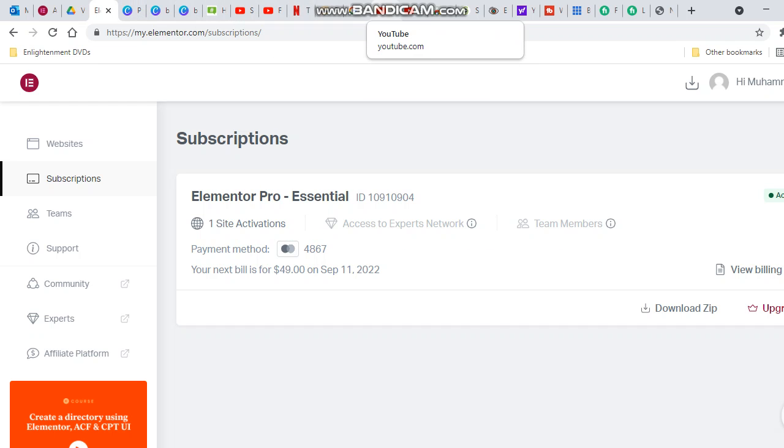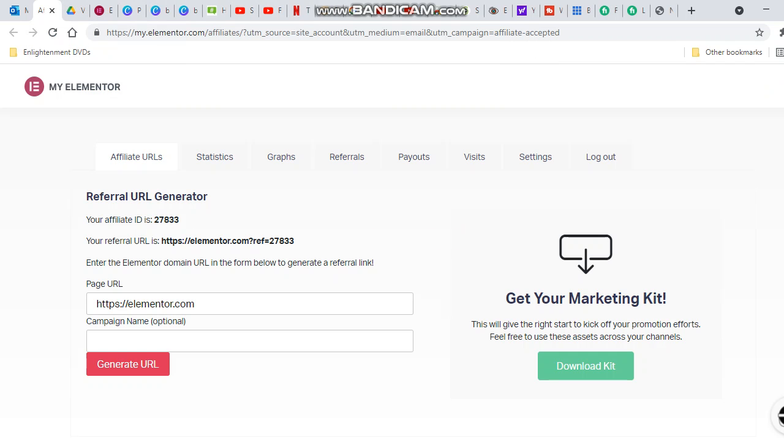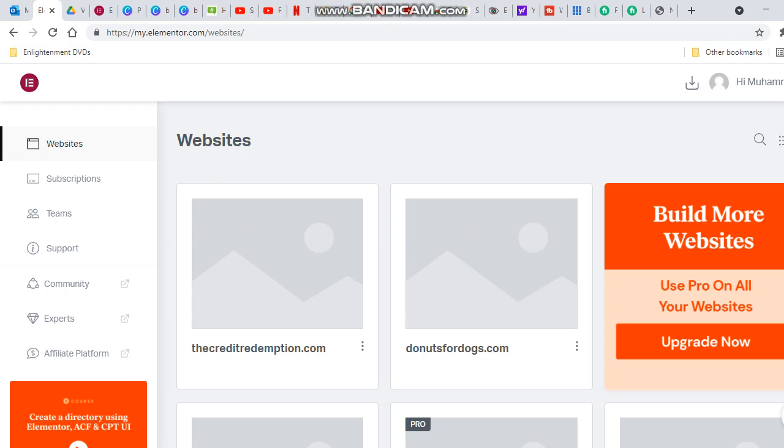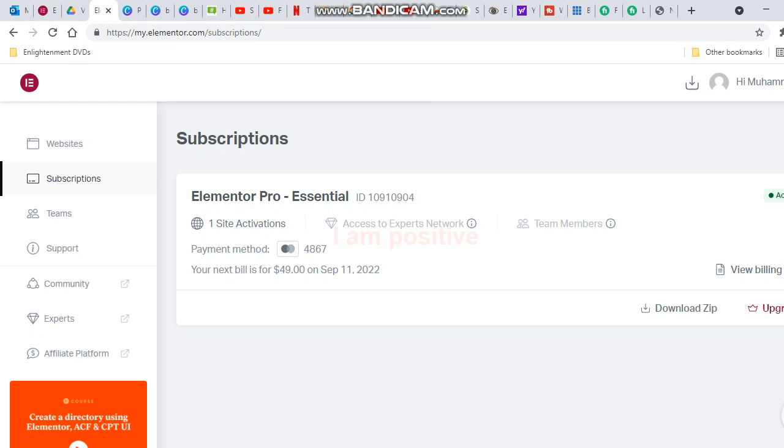I'm trying to think what else is really cool about Elementor that slipped my mind. I actually thought about it and I just lost it. I'm sorry. If it comes back to me, maybe I'll make another video or something. But yeah, Elementor is so cool. It's really all you need to grab if you're building a website.